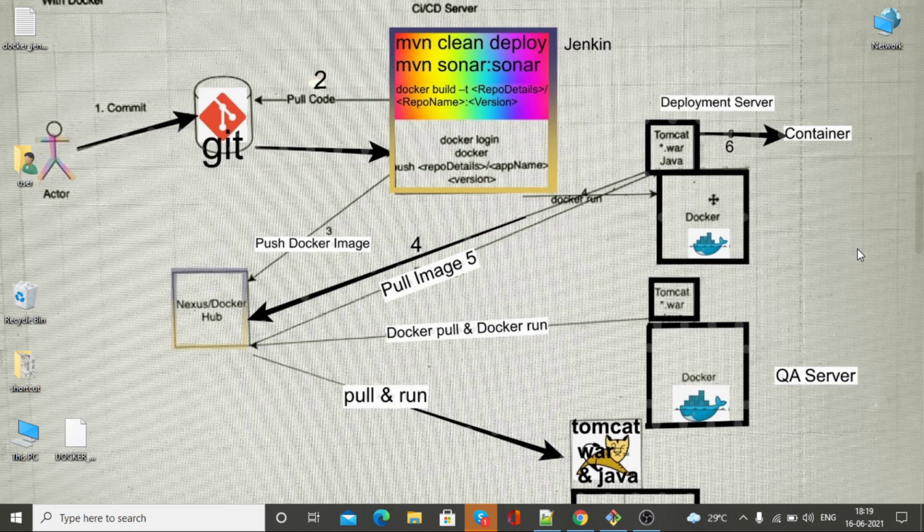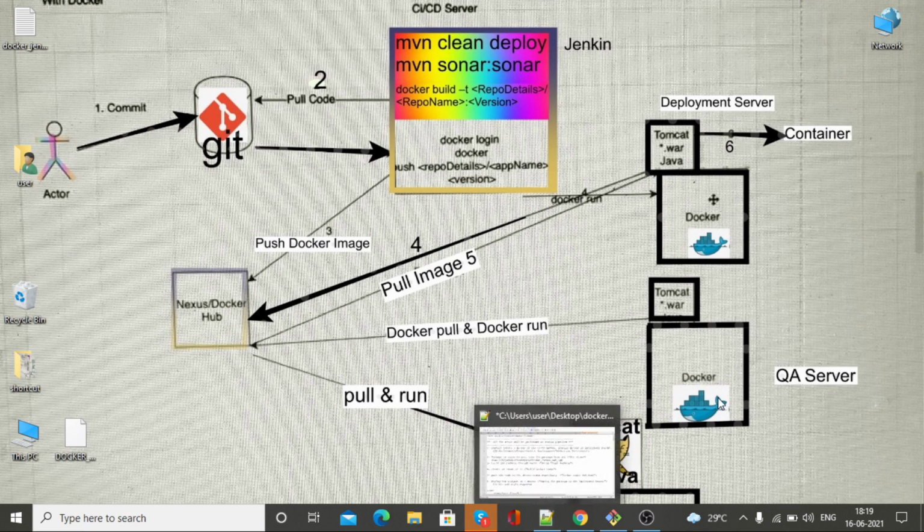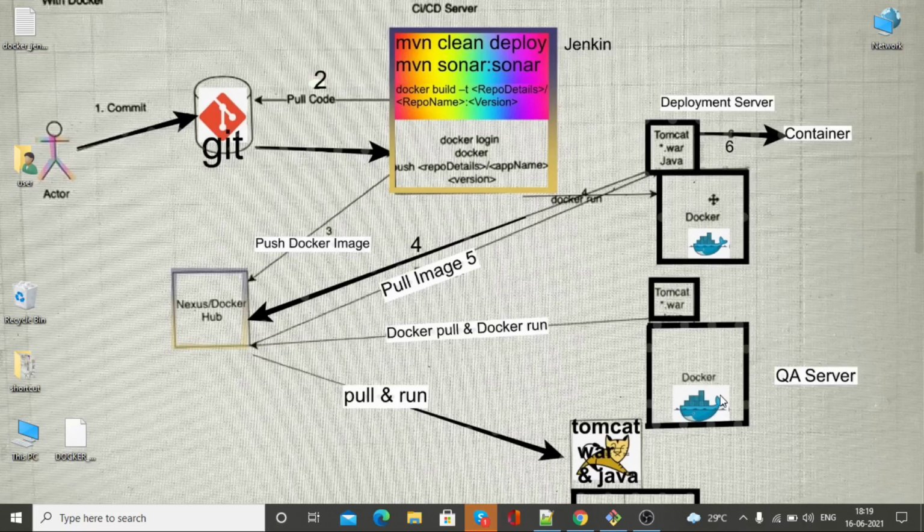Today I am going to show you a demo of CI/CD server and Docker integration. So basically what we will do here, we will integrate Jenkins with Docker. Here I am going to use Git, Maven to make the automation, and we are going to make a Tomcat container. Let's see the steps.